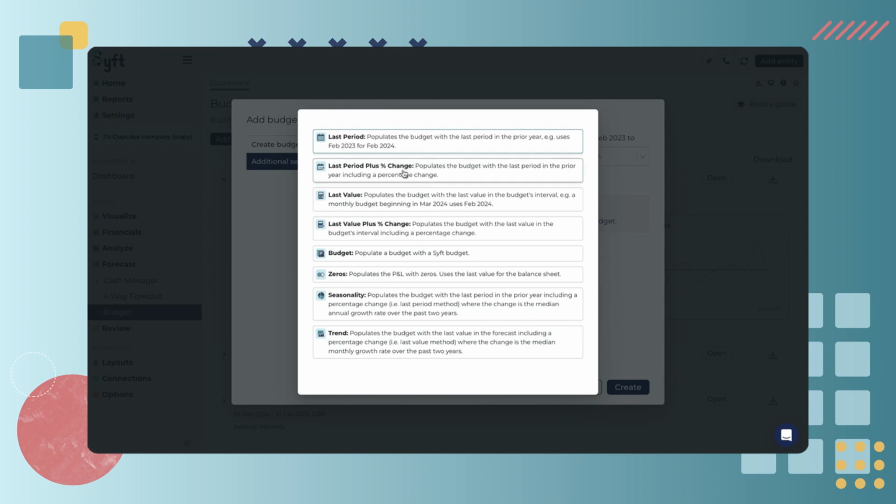Last period plus percentage change, which populates the budget with the last period in the prior year, including a percentage change. Last value populates the budget with historical data using the last value where data exists. For example, if the entity has data up until January of 2022, then the budget will populate all accounts using January 2022 values. Last value plus percentage change, which populates the budget with the last value in the budget's interval, including a percentage change. The next option is budget, which populates a budget with a Syft budget.